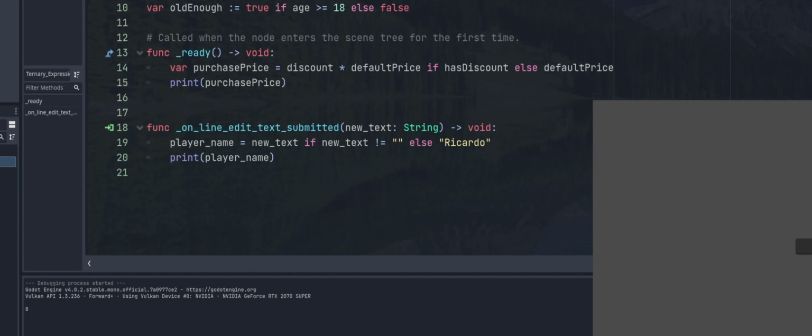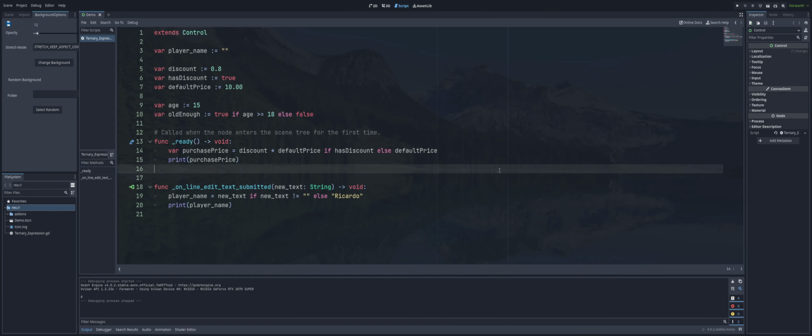Alright, those are ternary expressions. Hopefully you learned something new here, how to write ternary expressions, as well as ways that they can be useful for you if you're developing a game.